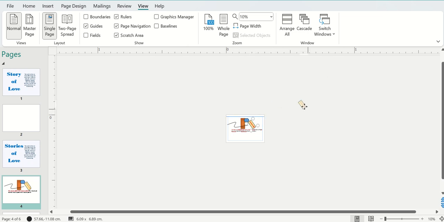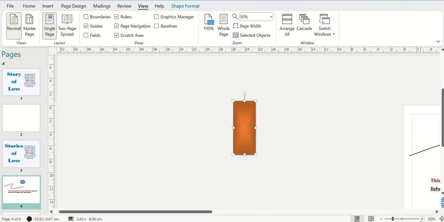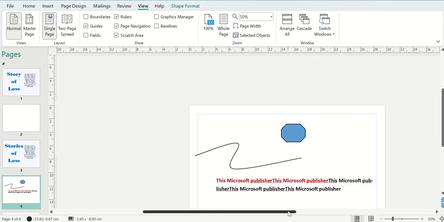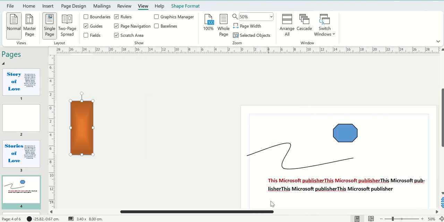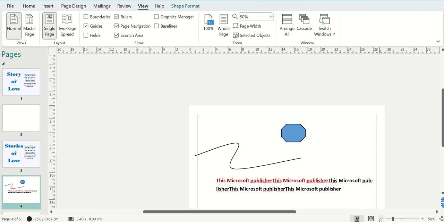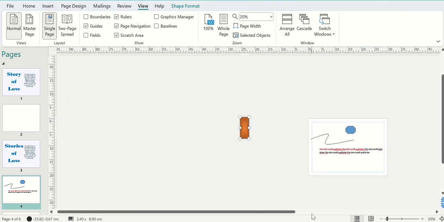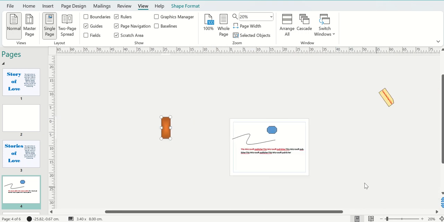Now if you have your content there, if it's zoomed in, it will be hard for you to move from one object to the other. When you zoom out and your page is small, you can always find the other objects so you can align them in a more fitted way for your page.